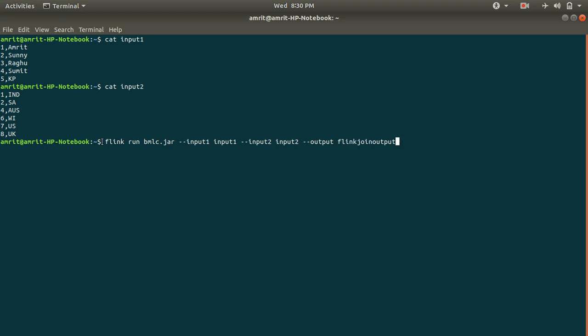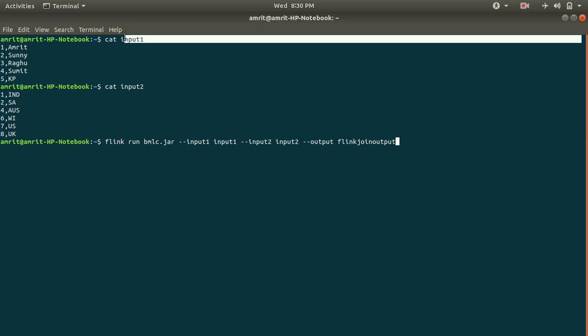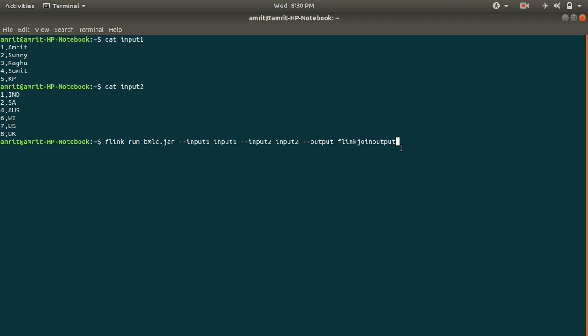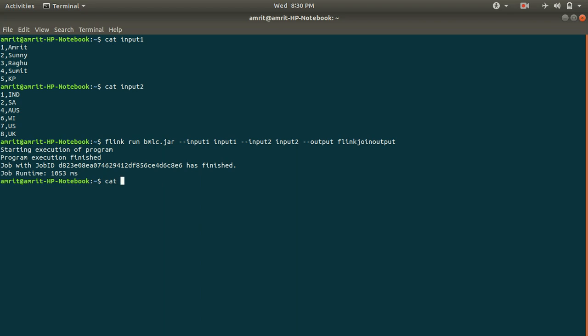So the command is flink space run space complete location of the jar file, hyphen hyphen input1 as the first input argument, which is my first file, and similarly the second input argument, and third is nothing but my output argument. So press enter. Okay, so we get the answer. Let me see the content with the cat command. You can see I got the answer, because I told you that 1 to 4 was the common thing, and we were expecting the same answer.